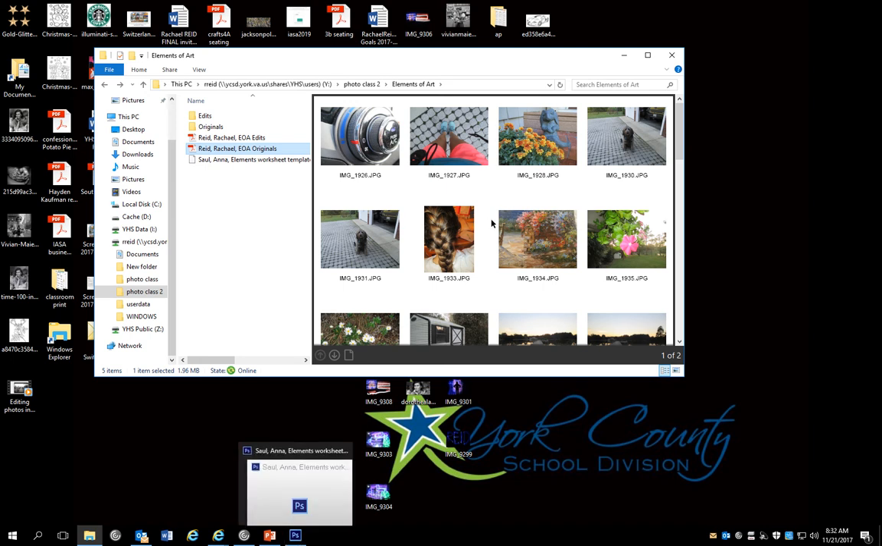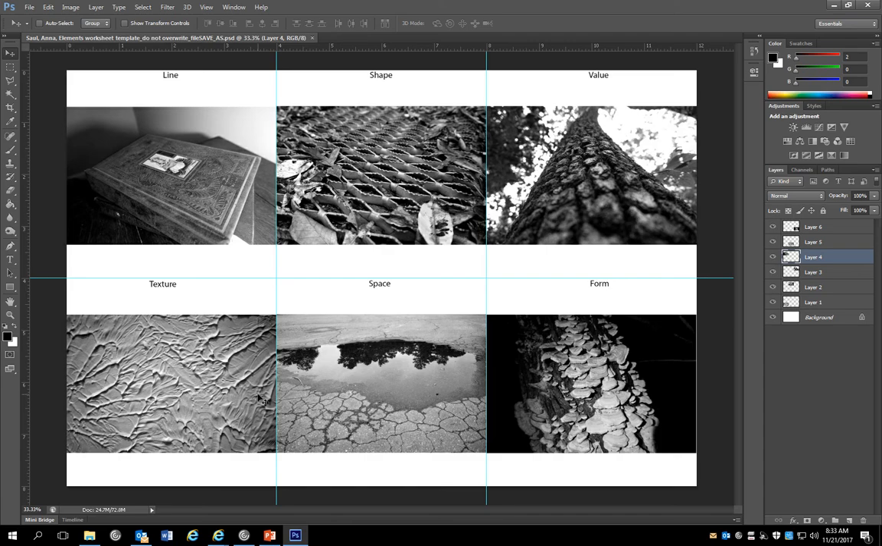So once you have edited your pictures and made your contact sheet, you're going to make one more thing in Photoshop, and that is this template here. This is a finished example. And it's going to show your 6 favorite pieces that represent each of the elements of art. So it's important to make sure that you have a good one for each of those elements.